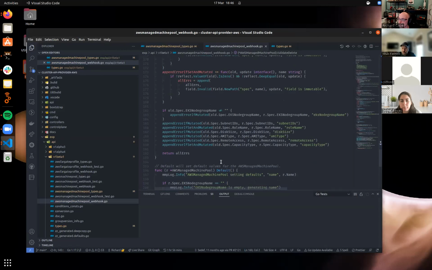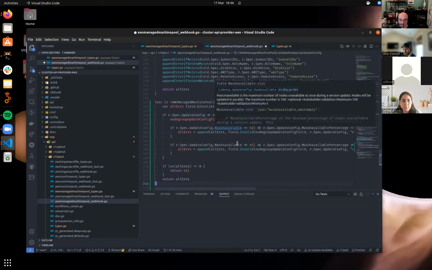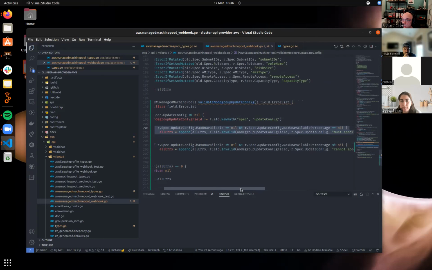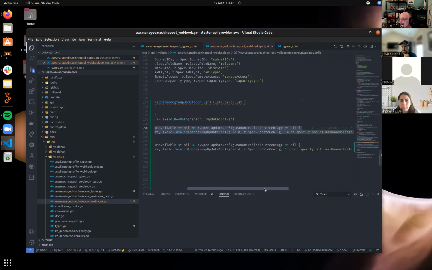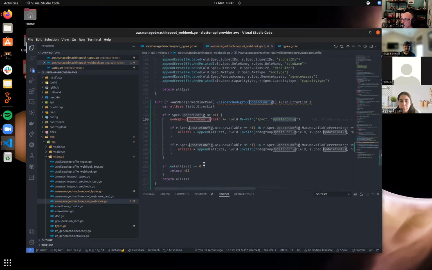The general pattern here is we have a validate function that will validate a specific field or struct, and then that is called by the top level validate or create. So what I've done here is I've created a new function that will validate that node group update config. This follows the general queue builder pattern and uses the API types for returning field errors. So it's a fairly standard pattern. If we do have an update config here, I'm going to do one test to see if both of the max unavailable and unavailable percentages are nil, and then return an error to say, actually, you need to specify one of these if you are specifying the update config. And likewise, if you specify both of them, then I don't want to allow you to apply that config.